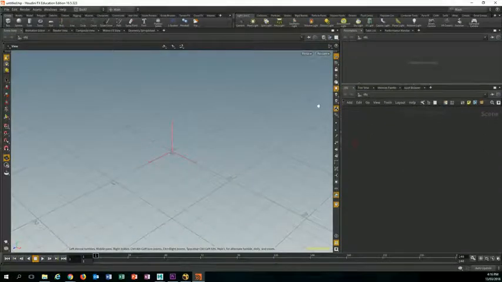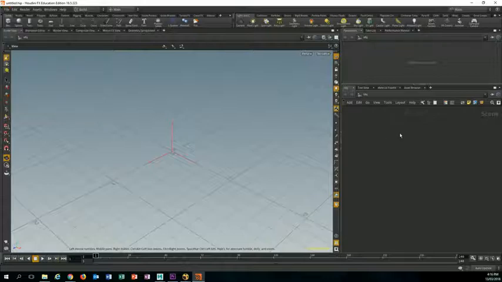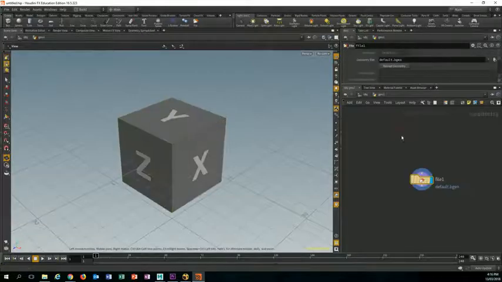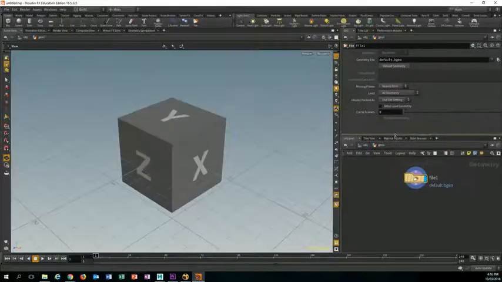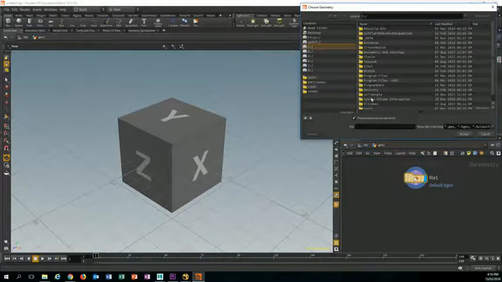Okay, so inside Houdini, you can use File, Import, Alembic Scene, which I don't like. I like to start from scratch. So I press Tab and type geometry, add a new geometry, and dive into that. Select the File node and point to the place where your file is saved.